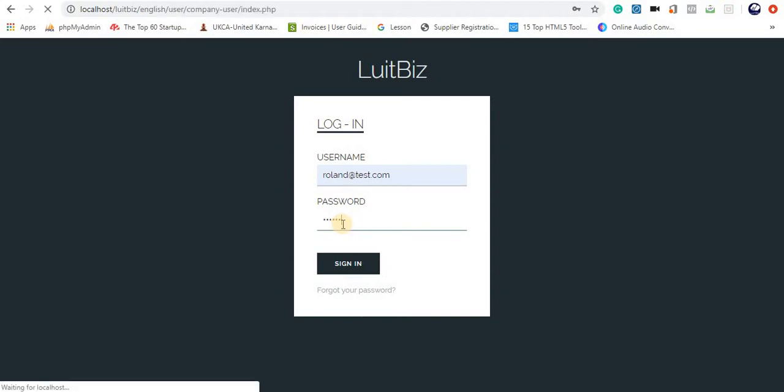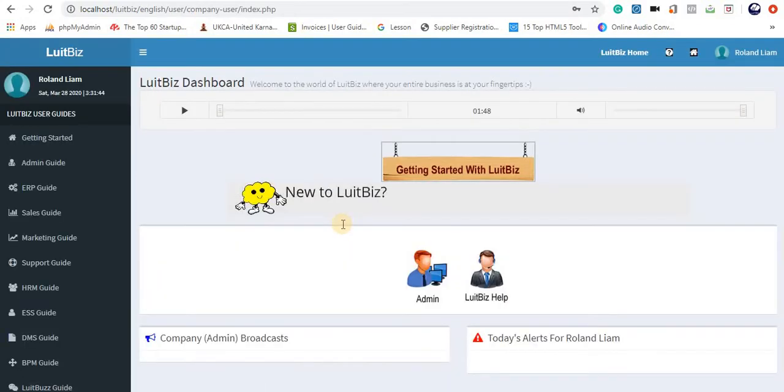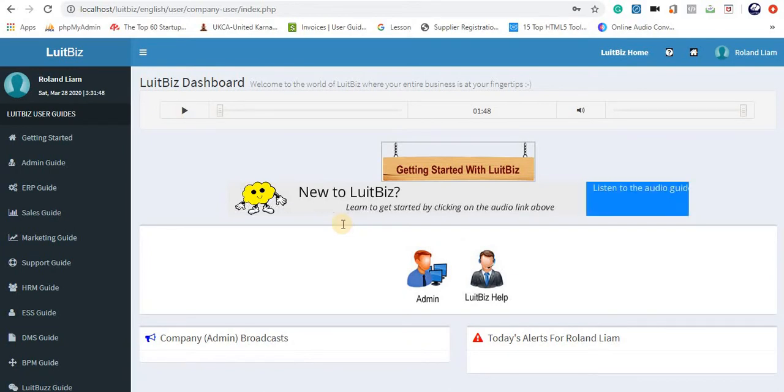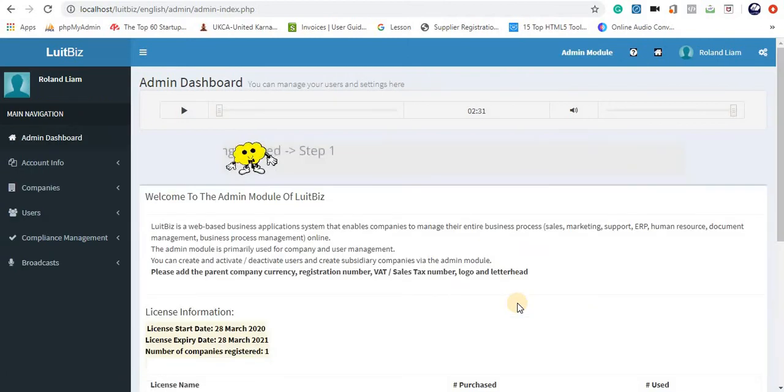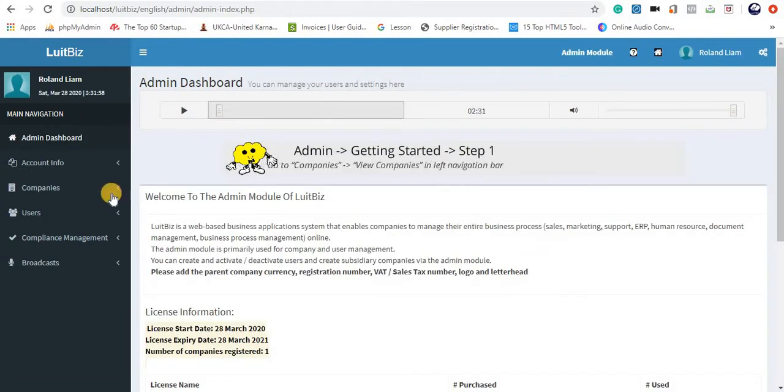So let me log into the system, and in the system there will be one admin user and the others will be the BPM user. This particular user, Roland, is an admin user. So he sees this admin icon out here. So I go to the admin icon, I click on the admin icon, and I see these links for him out here.